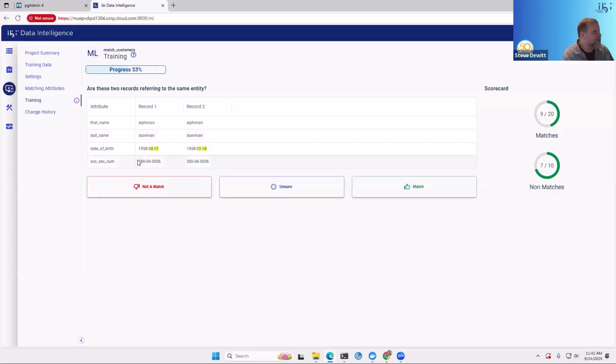But Alfonso Donovan, we have a transposition here in the date, 0401 and 0104, with the same Social Security number, an obvious match. And now we'll just put this aside because you get the idea.